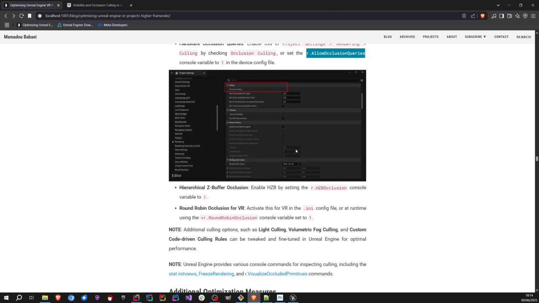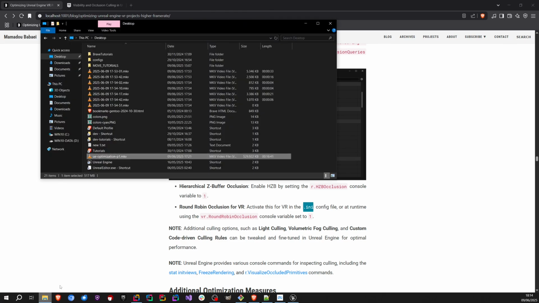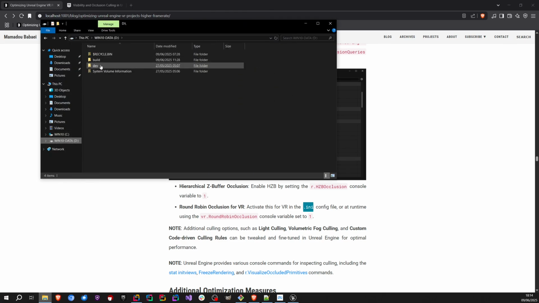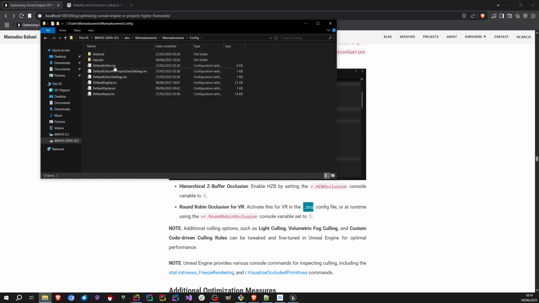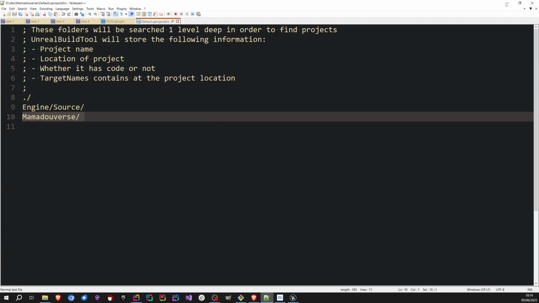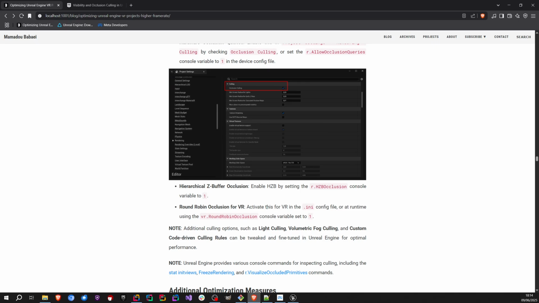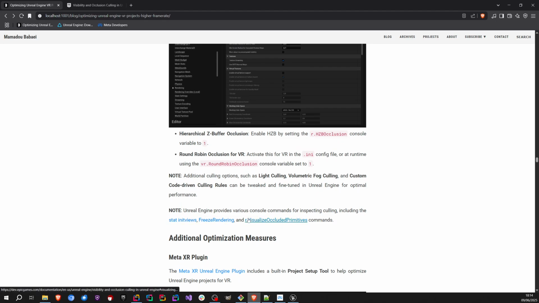Or some of them you could modify through the INI files, like if you go to your project here, Config, you could override these settings from these INI files. And if you open these, there are various settings that you could do. But these are all explained here. You could enable or disable these if you want. And there are some console commands as well.